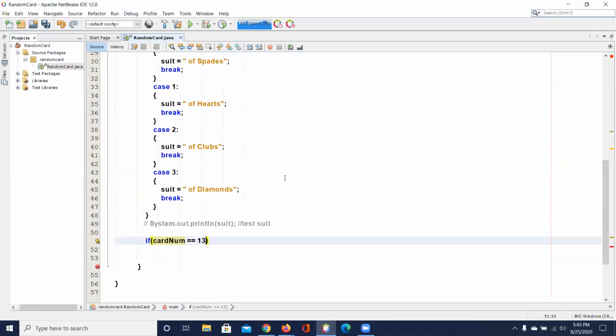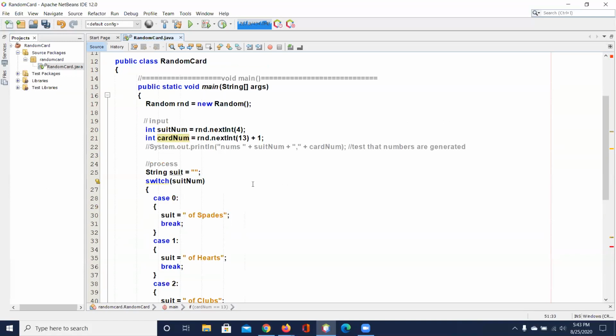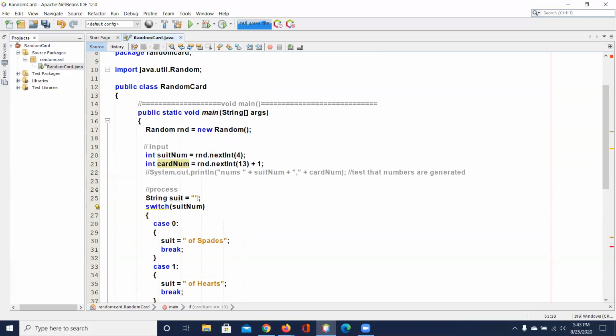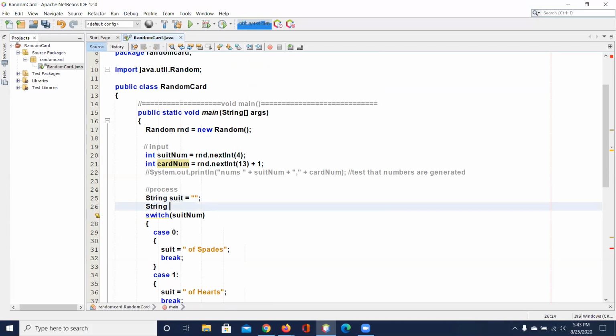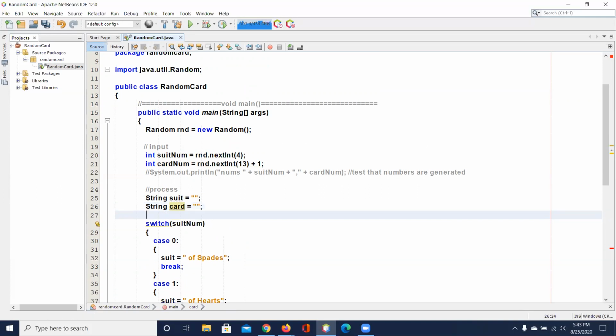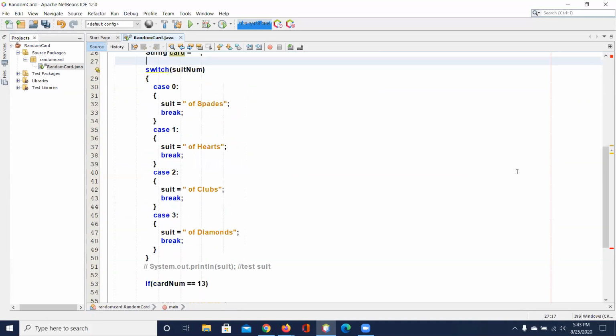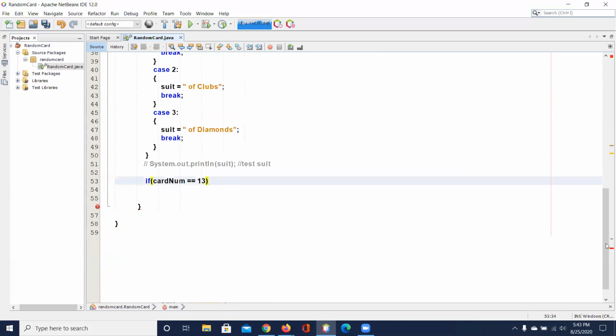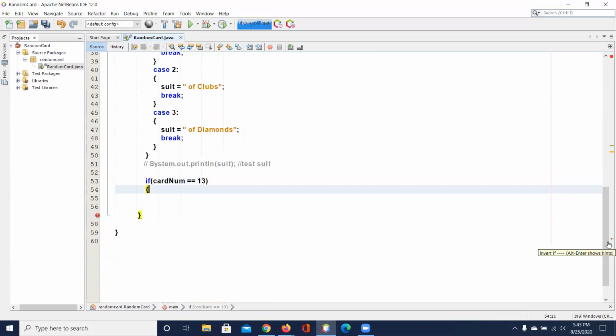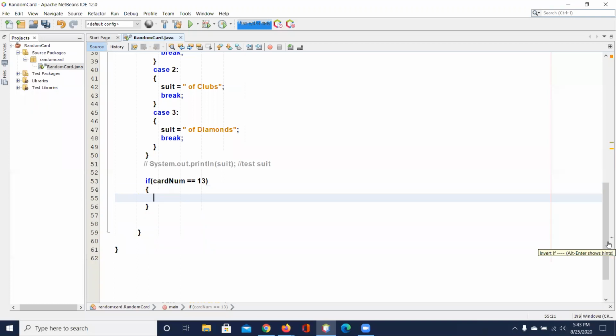And in this case, I need another variable. So up here, I'm going to say I want string card. It's equal to that. So I've got two string variables there. So if it's 13, then I want the card to be equal to a king.